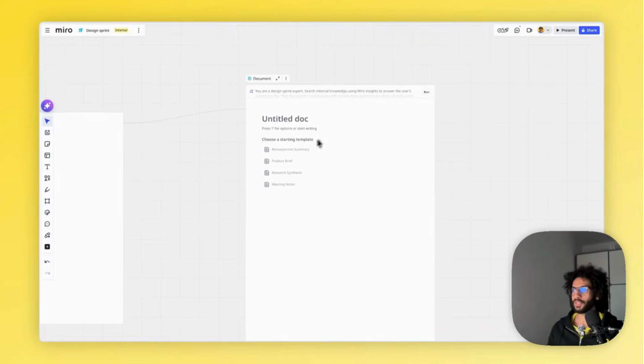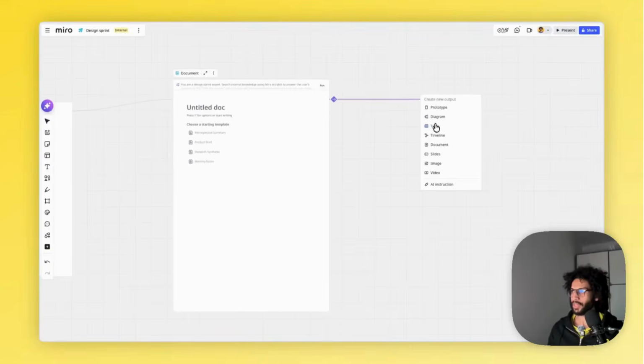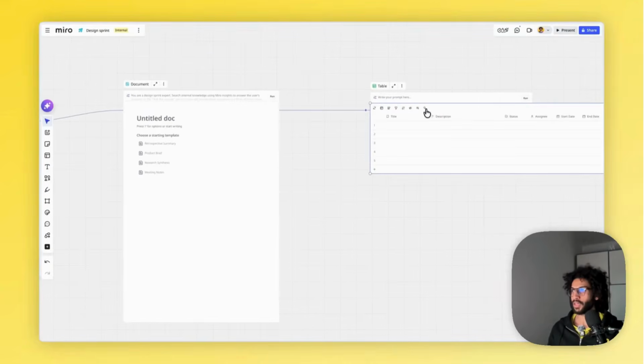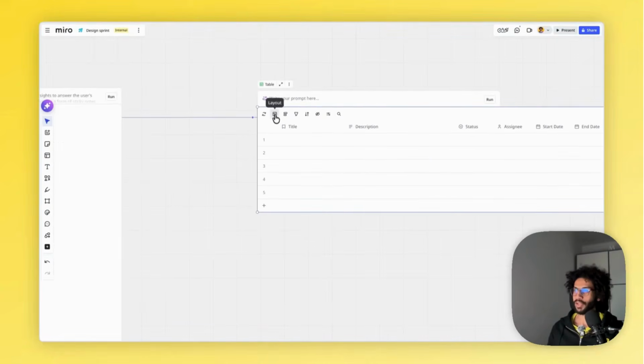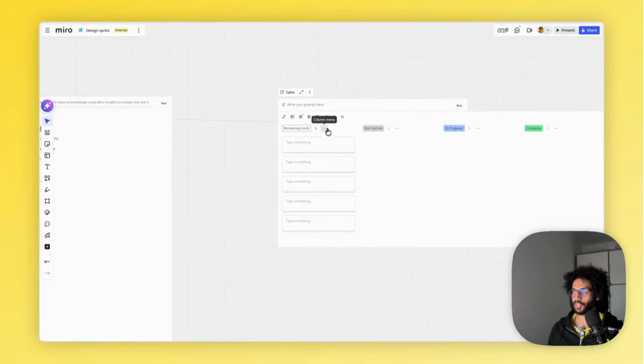Next, I want to visualize this in a good way so my team can use it and also get inspiration for how might we statements. So I'm going to create another step, and in this scenario, I'm going to use tables. To make it simpler for everyone to use, I'm going to change the view to Kanban, and I'm going to leverage the Kanban view to check that.